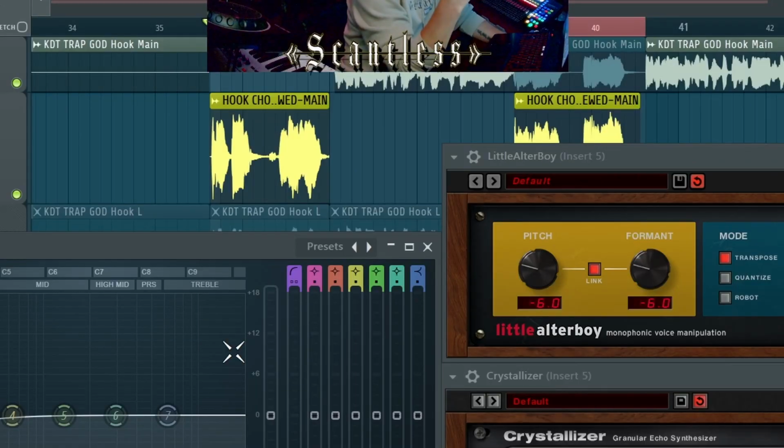What's going on? So let's get into some vocal processing, some vocal mixing, doing some chopping and screwing. Let's get into it. If you look on the screen right here, this is the project pulled up.